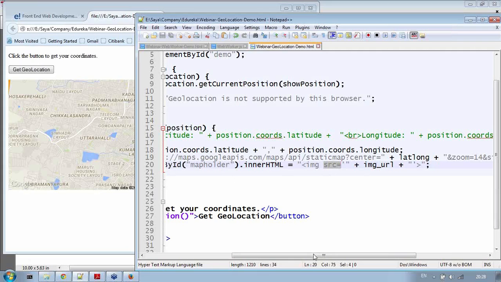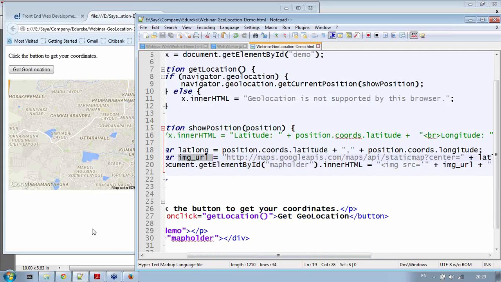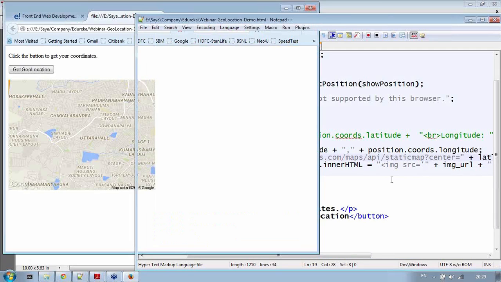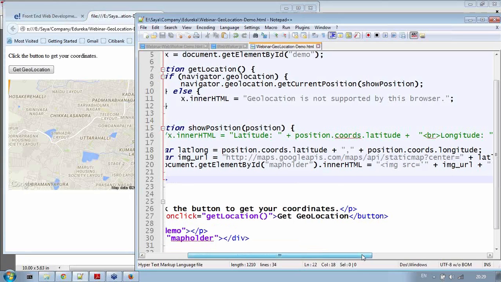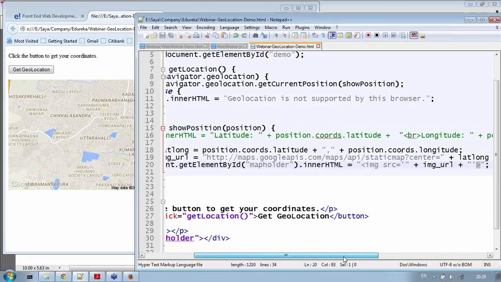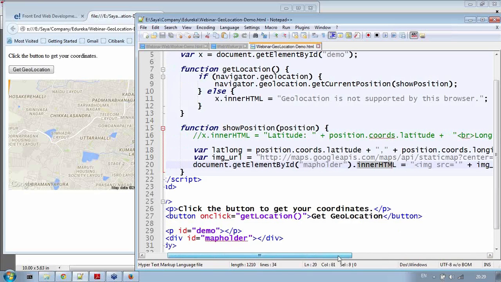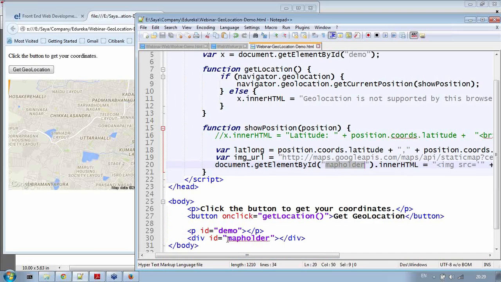In the source attribute, the URL which I composed here in the image URL is specified as the value for the source tag, and I close the image tag here. The whole string you assign to innerHTML, which specifies the content of the map folder element. Map folder is given as the identifier on a div tag. Note that this div tag does not contain any content here.